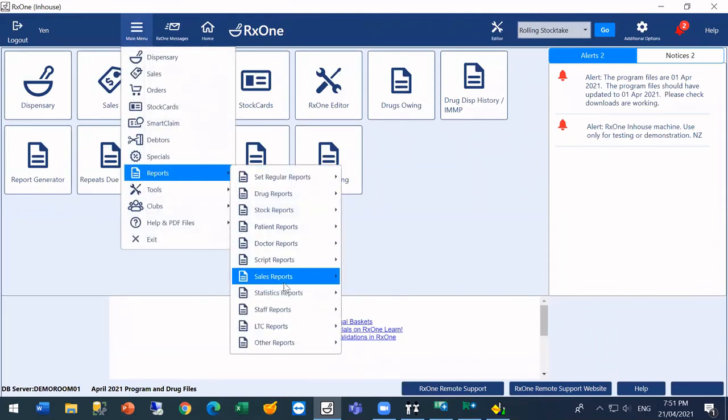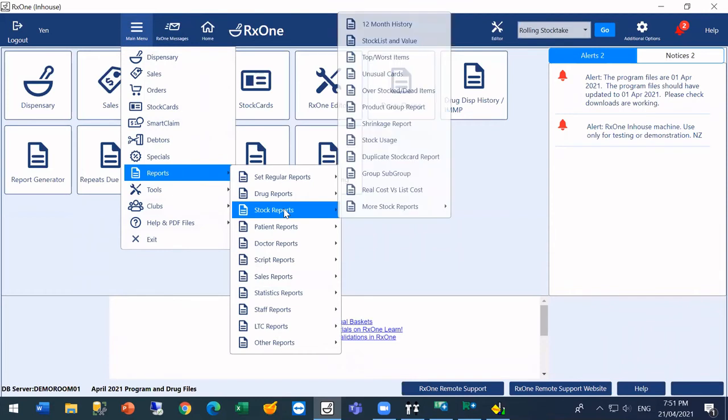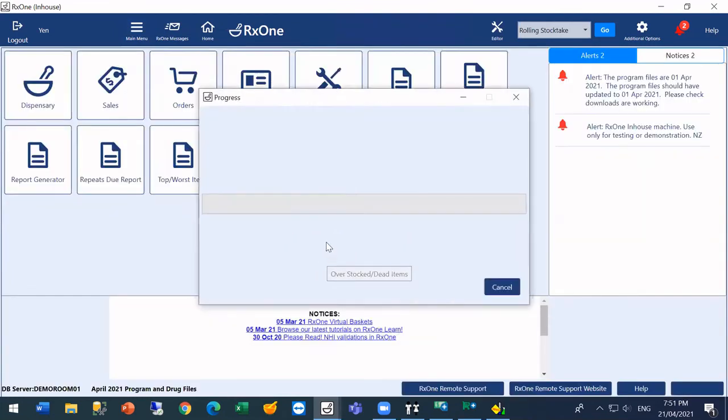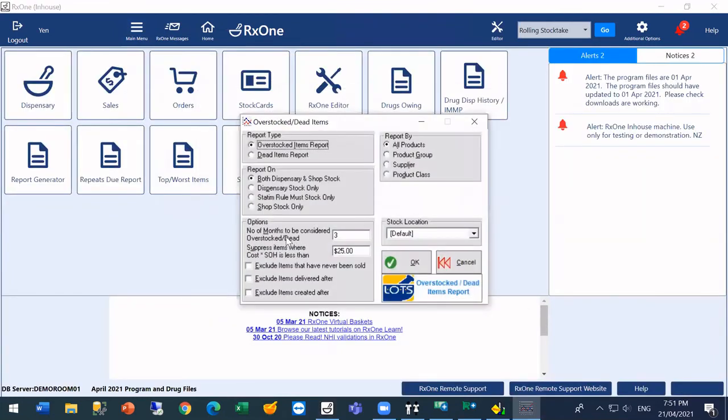Reports, I think it's under overstock dead item. Yeah, and you can set your criteria for what counts as dead stock, like 3 months not sold, 6 months not sold, and it will come up with a list for you.